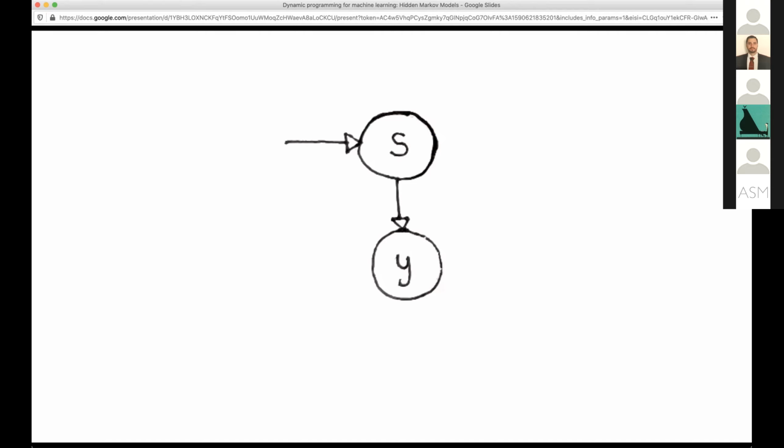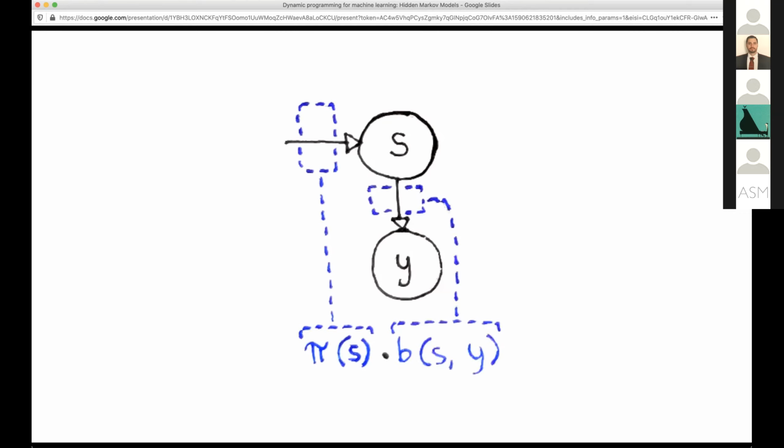Well, first of all, you needed to get into state S in the first place, right? So you have that pi of S to say that you got into state S, and you had to emit Y from state S. So that's the emission probability of Y from state S. And these are independent events because you don't care where you came from, and you multiply them together, and that's your probability of ending up at state S at the first time step if you know Y is your first observation. Just pausing for a second to let that sink in.